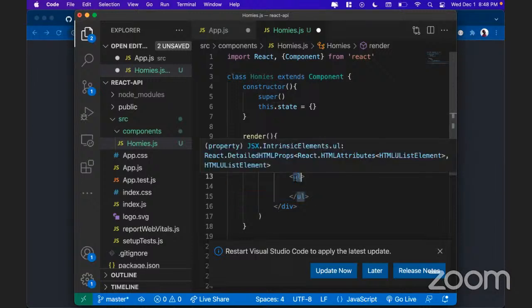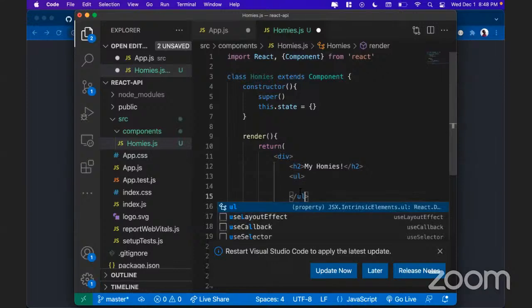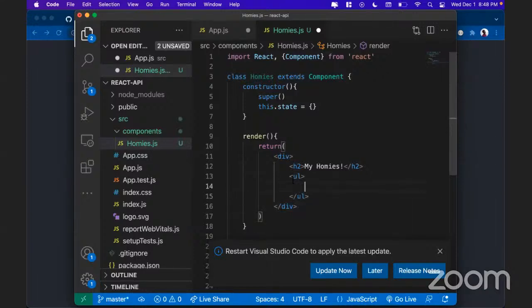There's a difference between the UL and the OL. OL is for numeric lists, and the UL is for bullet point lists. So the U stands for unordered, the O stands for ordered. Ordered lists would have like 1, 2, 3. Unordered lists would just have bullet points. So I don't really care for it to have numbers, so I'll keep it as an unordered list.